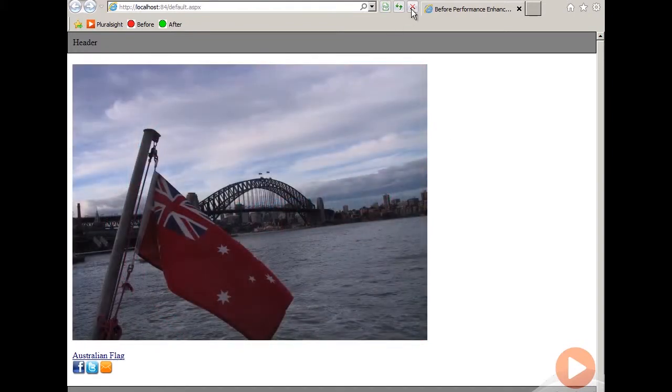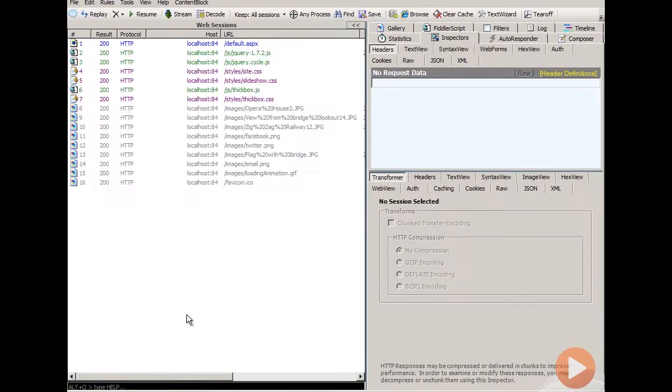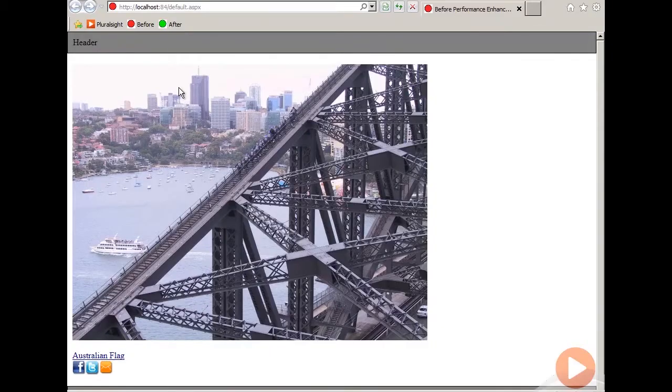So let me stop this. I can go back into Fiddler. I'm going to clear out the cache again. And let's go do the same thing with the after, just to see how much the performance improvements we made, what kind of impact that would have on download speeds. So again, this is also local, but this is the site that has the combined files, the minified files, the smaller images. We'll see how much faster this one actually loads.